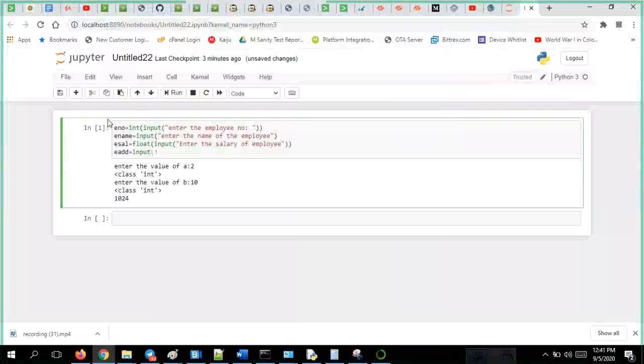So input: Enter the address of employee. Perfect, excellent. Okay. Now what else?